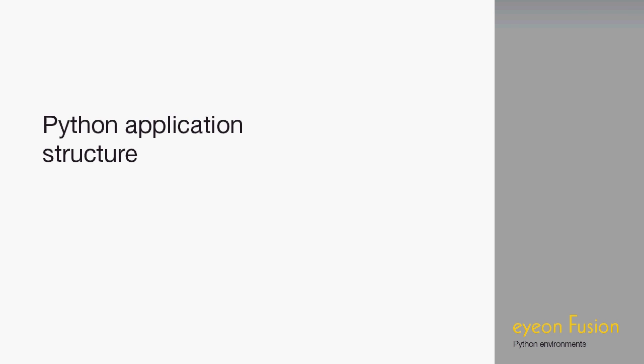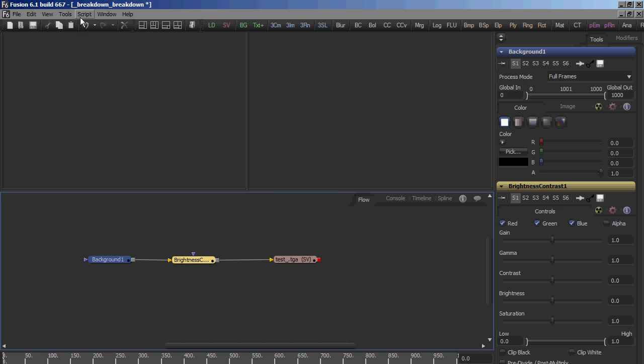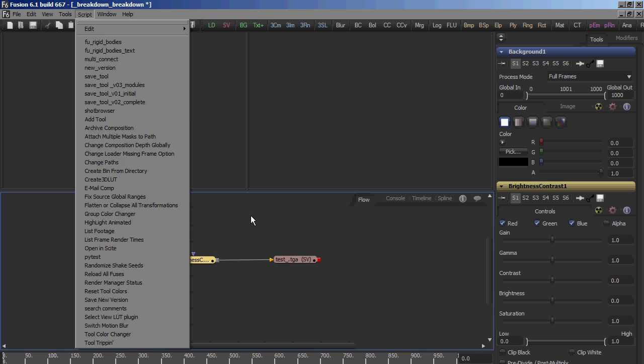Hello, my name is Blazej, and together we will look at the Python application structure. Before, we created a script which will create savers for you and disable existing savers.